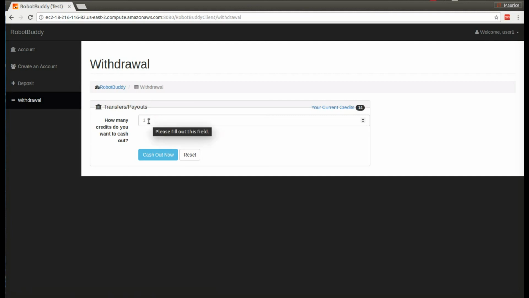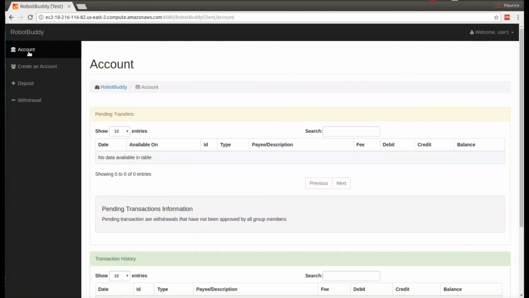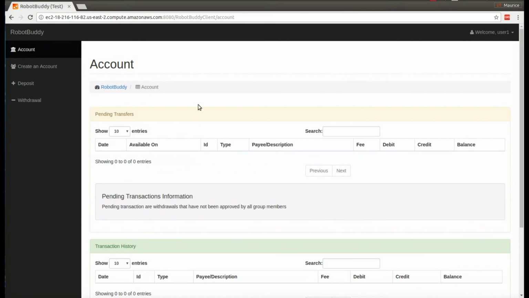If you want to withdraw some amount, you can just put in how many you want, and that gets converted to a cash value. Looks like here we have about 14 credits, so that $1 brought us about 14 credits. Go back to the account summary page, and once again, transactions may be pending, so they will not show up immediately.